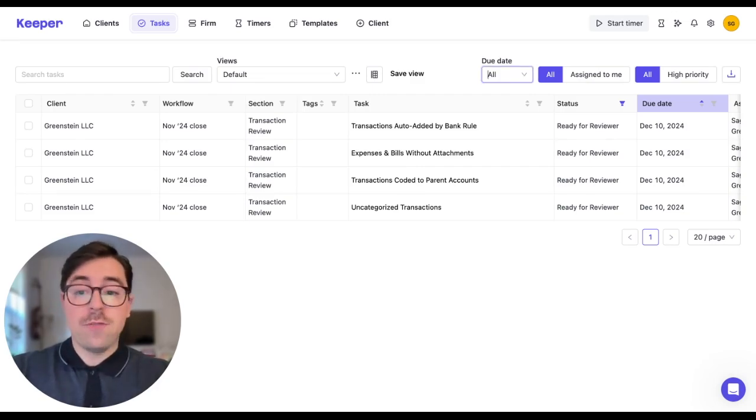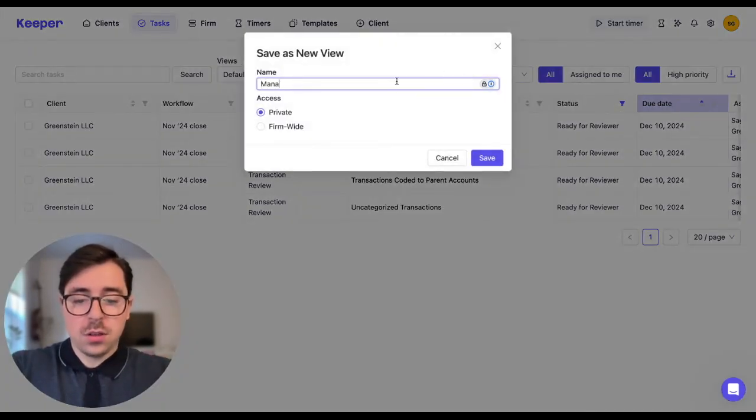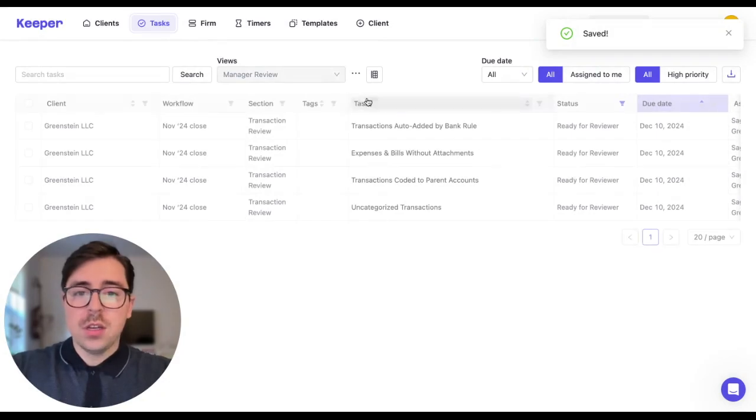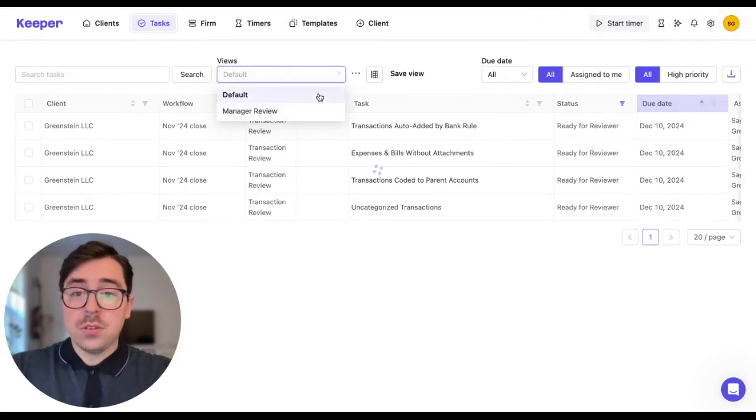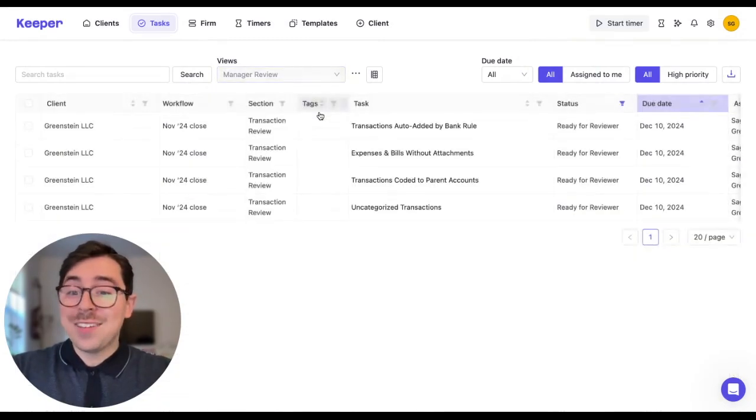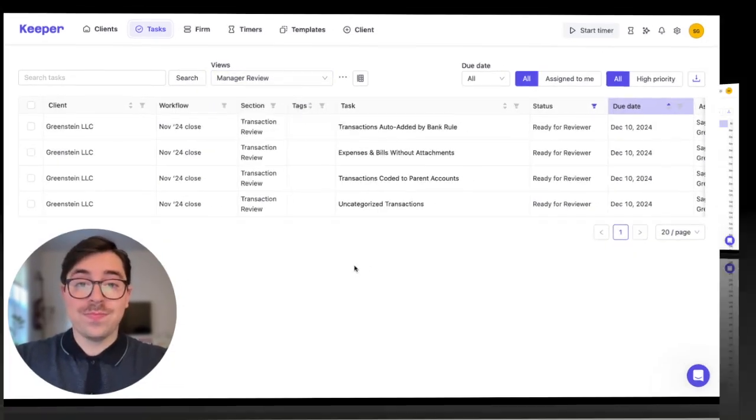So for example, if we wanted to save this view so a manager can go to it very quickly the next time, what we want to do is select the save view after we've made some changes like we just did to this status column. So we're going to save this view, and I'm going to call this manager review, and I'll make it firm wide so everyone can see it. And now once I've saved this view, I can easily toggle between this whenever I need to, making it a lot more efficient to identify the tasks that I want to review.